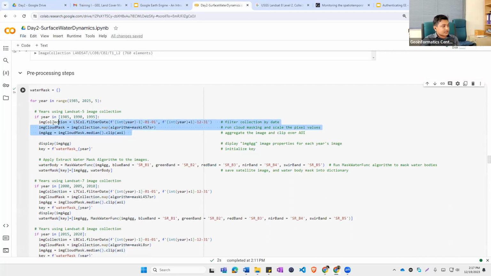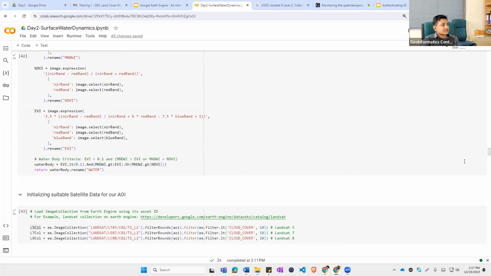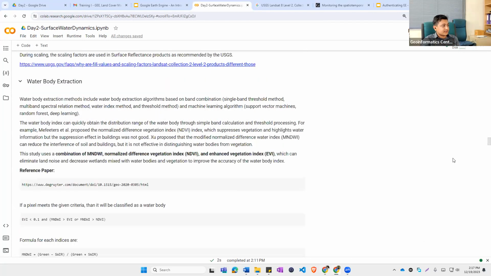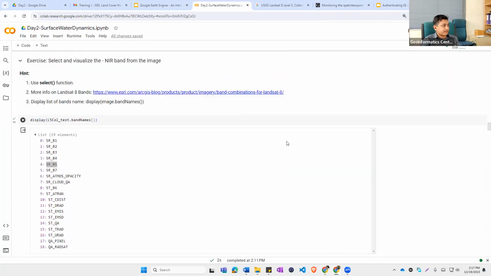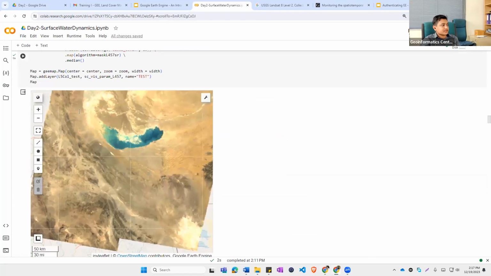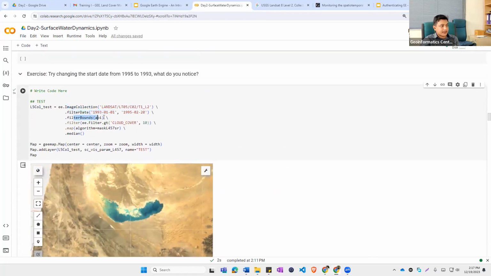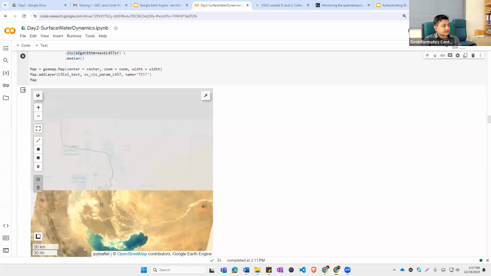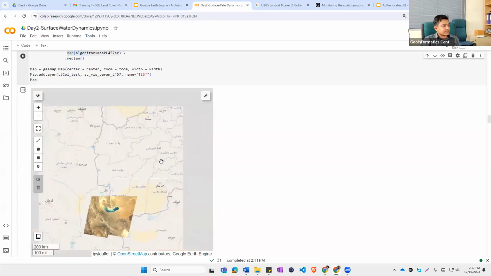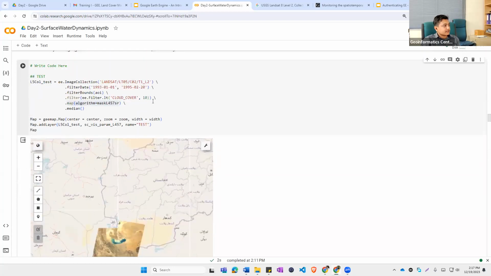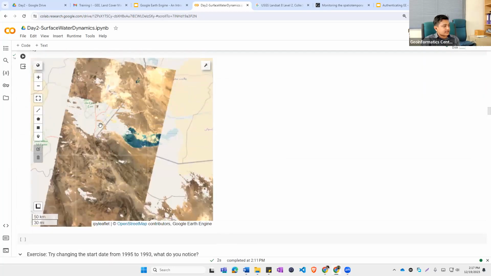If you see what I have done here, I have done the same thing that I did in the earlier step. I took the image collection, I filtered by date, I filtered by bounds, which is our area of interest, and I filtered the cloud cover. In our case, it is less than 10%. And then I applied the algorithm for masking out the cloud. Masking out the cloud means removing all the pixels that have cloud on them.